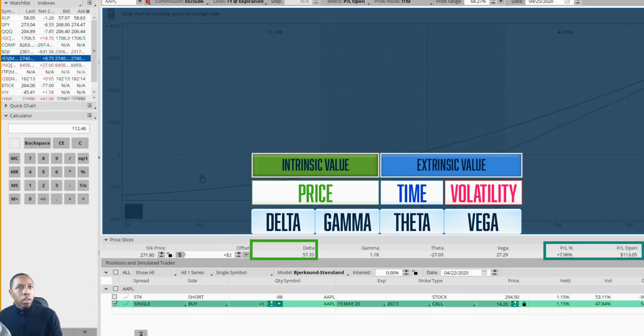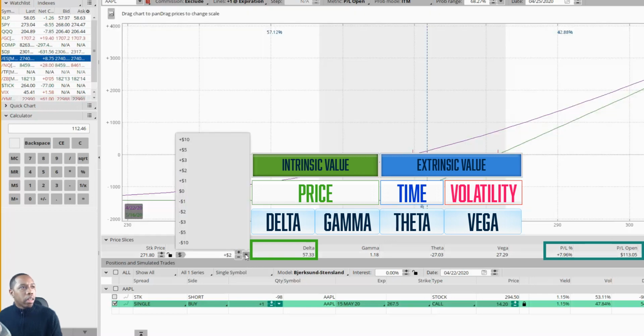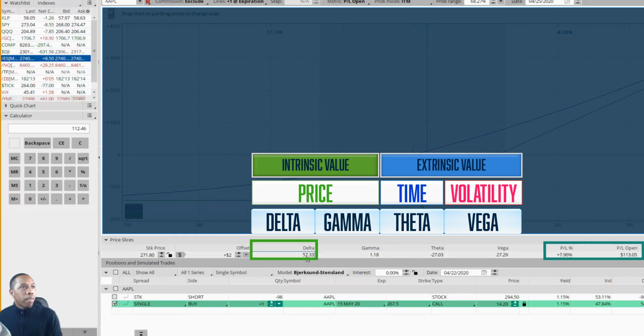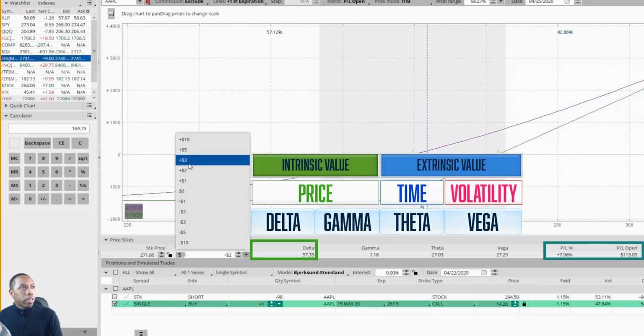So let's move up $2. Bingo. So $113 is close enough, right? There's other factors in here, but that's what we're looking at as far as price movement. We can see how the delta actually shows how much money we're going to make. Okay, let's take it up another notch. So we got $57.33 is the delta. Let's move that up, add 57.33. That's going to put us around 169. Okay, so let's add that to there.